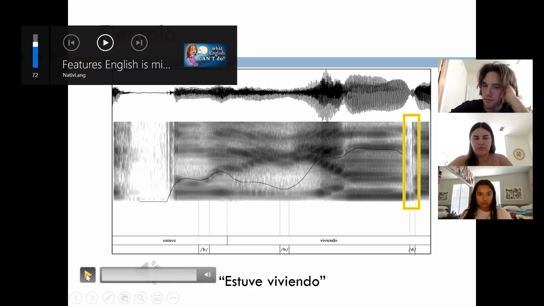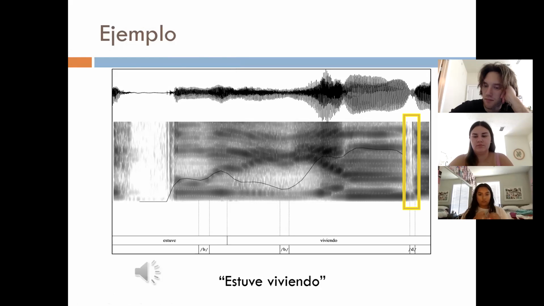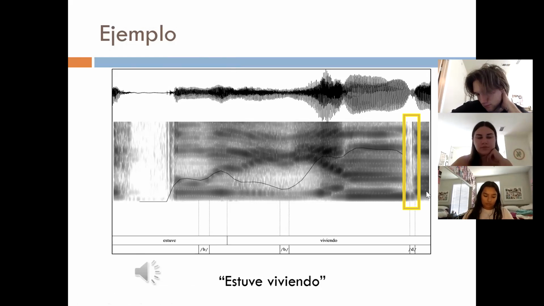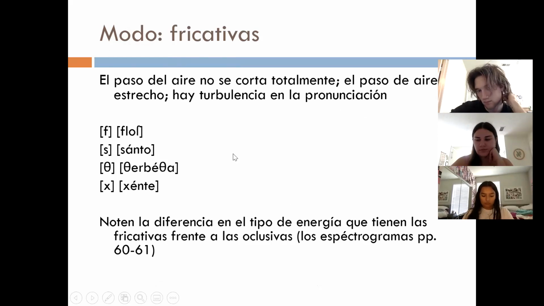Can you hear that? Let me turn it up. So you can hear, estoy viendo. So you can kind of hear the strong occlusion. So, muy bien. ¿Alguna pregunta sobre la oclusiva? All right.